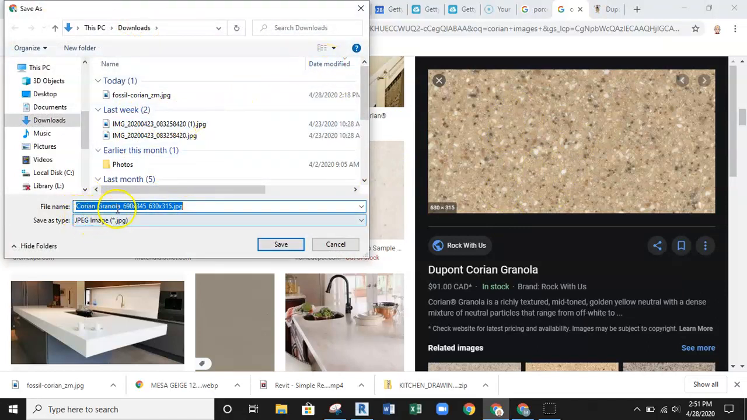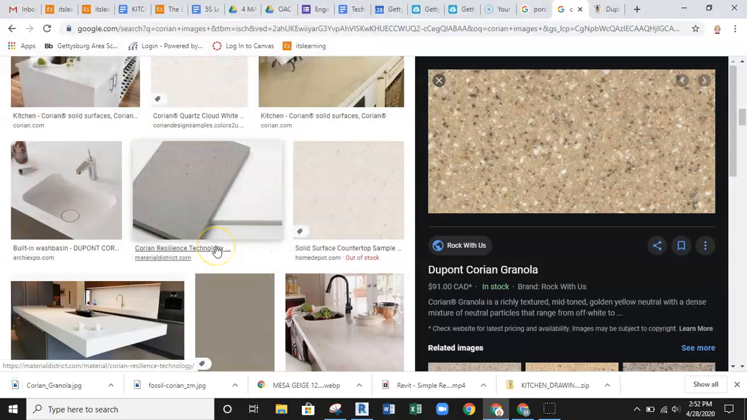So right now this is called Corian granola, and then this is the size. We don't need all these size numbers in here for now. But Corian granola, and you could grab any image that you want. I'm just doing this for this today. And I'm just right now going to stick this into my downloads.